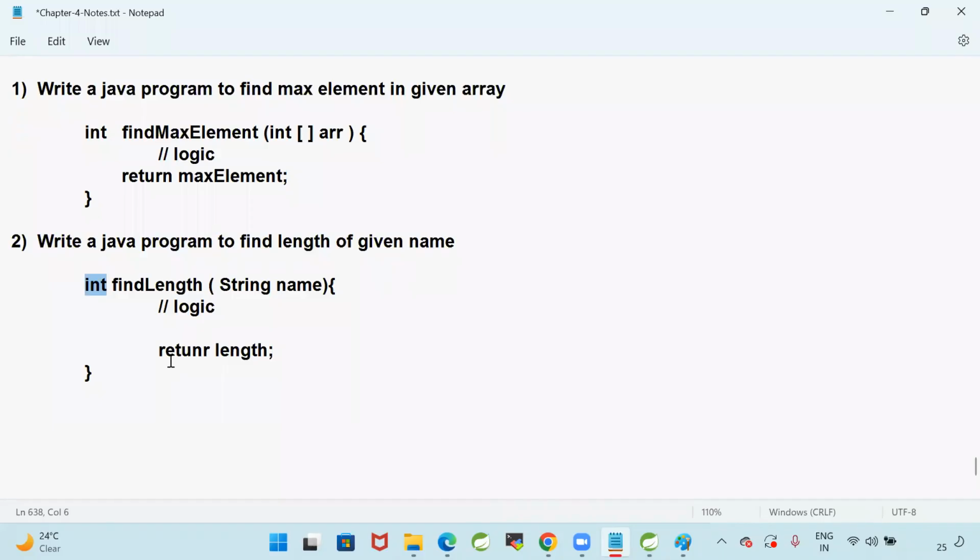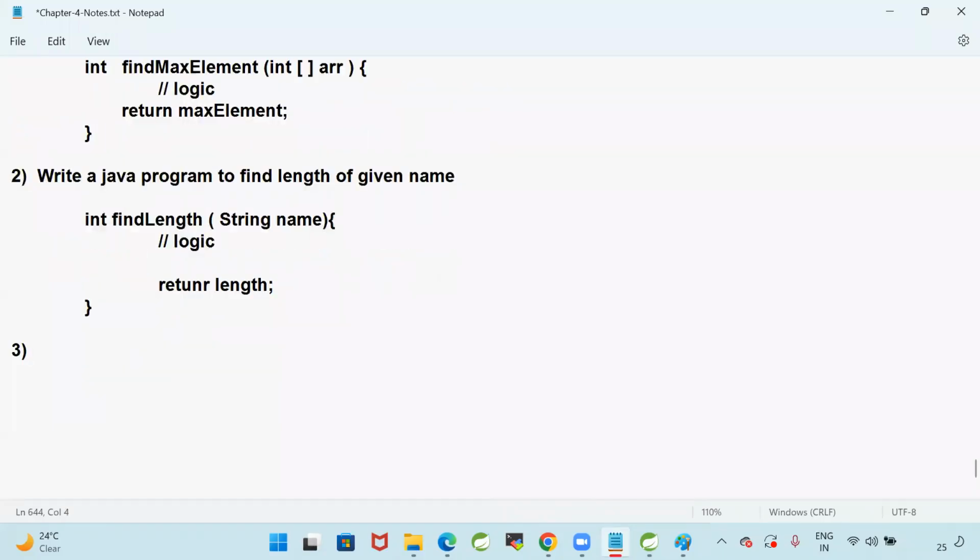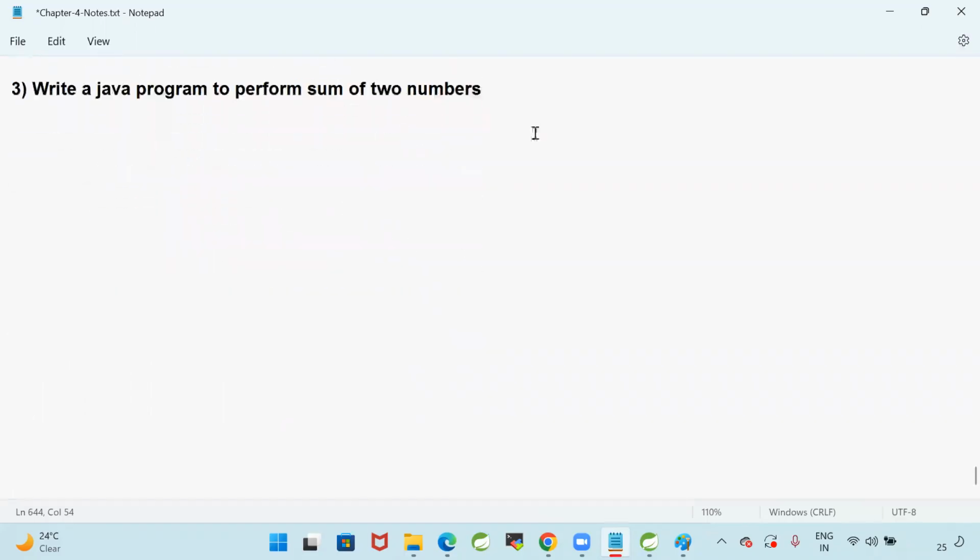Okay. Anything you can use. Right. Now third one, write a Java program to perform sum of two numbers. I want this with scenario 1. Write a Java program to perform sum of two numbers. I want with scenario 1. Understood?